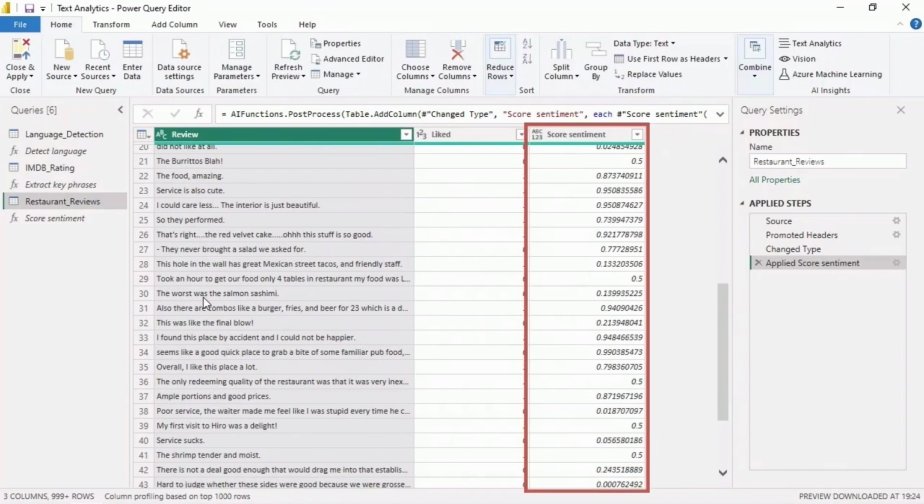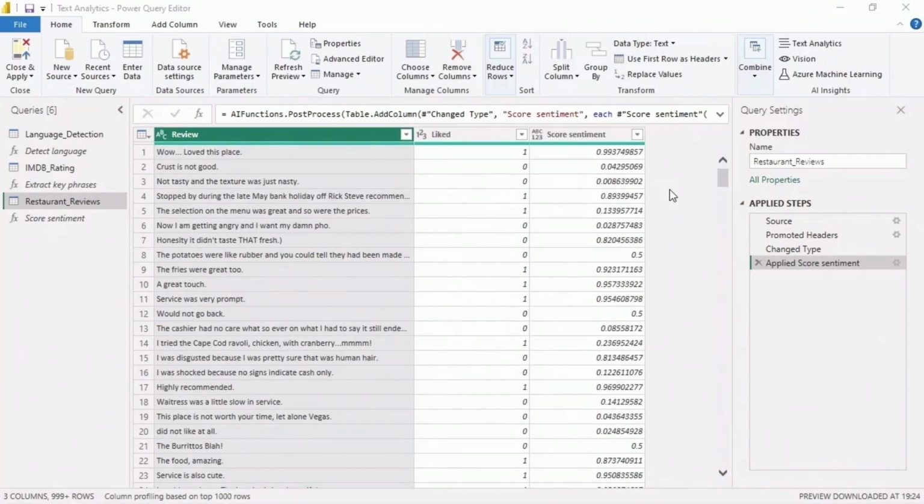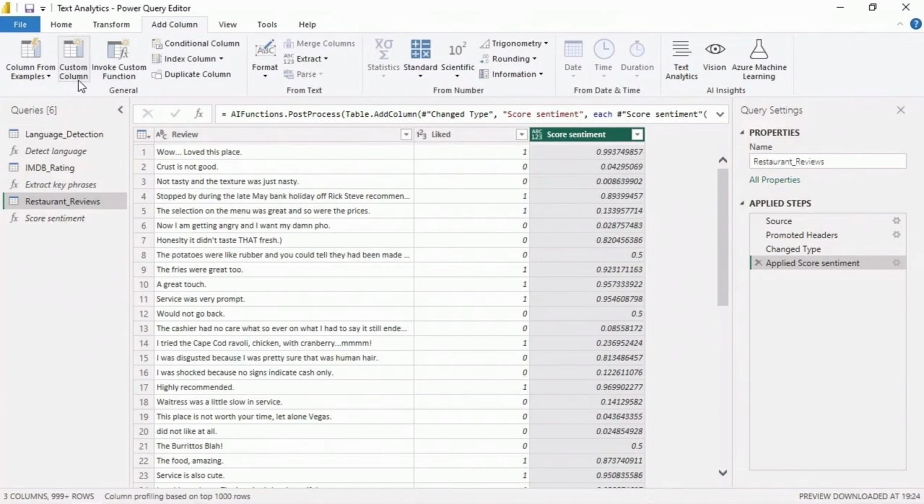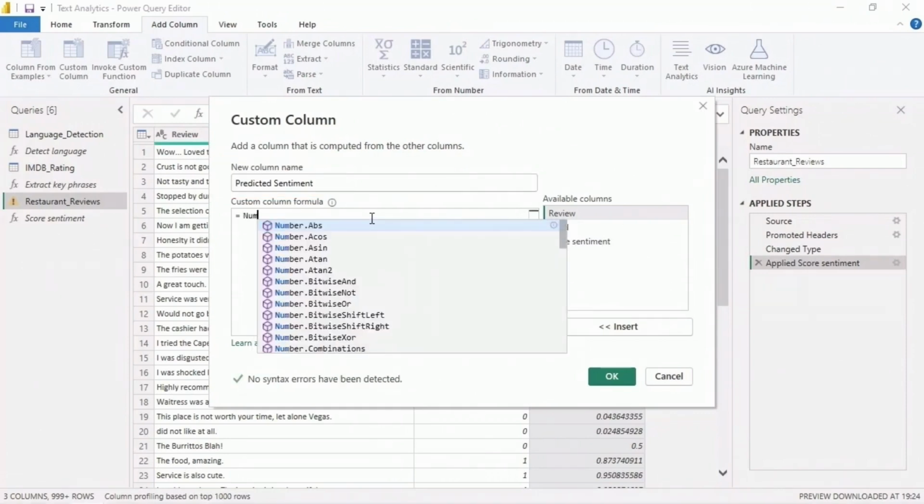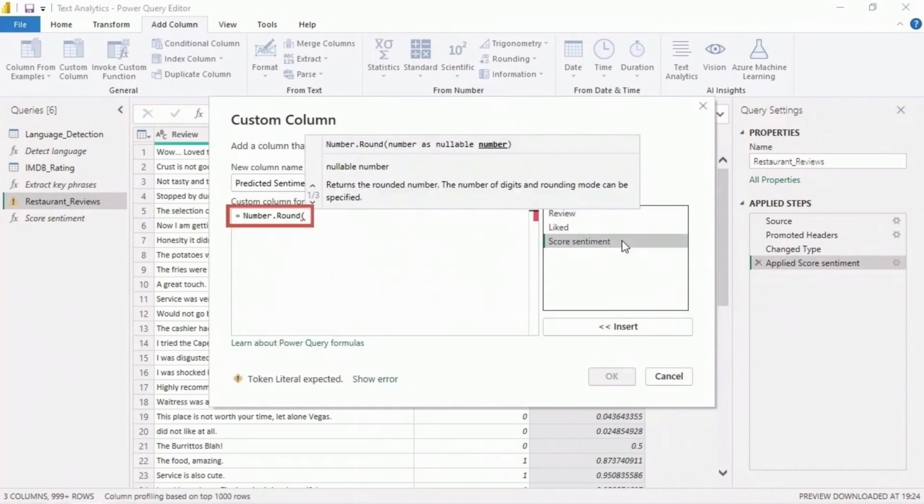Let's say you don't want these raw probability scores. Instead, you want a prediction. You want the model to say 0 if it's negative sentiment or 1 if it's positive. Well, you can achieve that very easily with a little bit of math. Let's set up a custom column called predicted sentiment where we'll round the probability score, that is the sentiment score generated by the text analytics model.